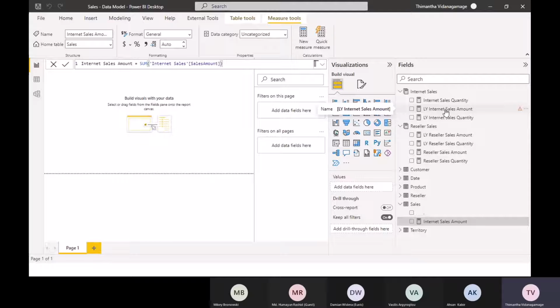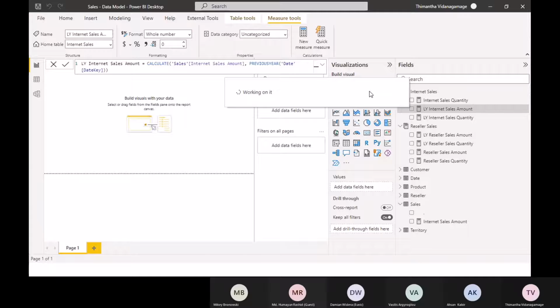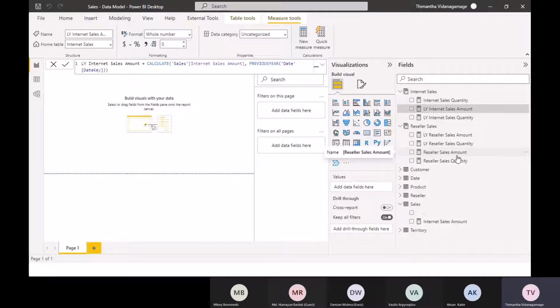And you can see as a result of that, we are getting some errors in certain other measures as well. You can see the last year measure refers to an internet sales amount that's in the internet sales table that does not exist anymore. That exists in the sales table. So we would remove the internet part, and that should solve our things. And then you want to do the same thing for everything.